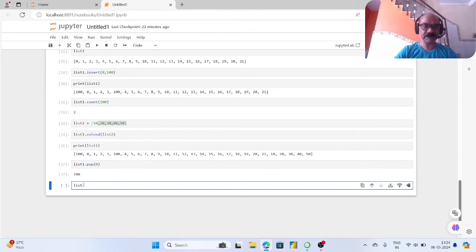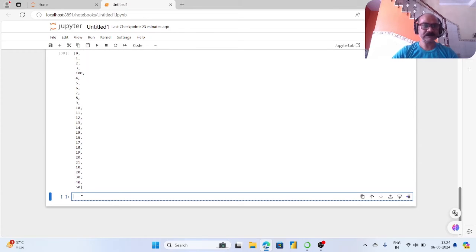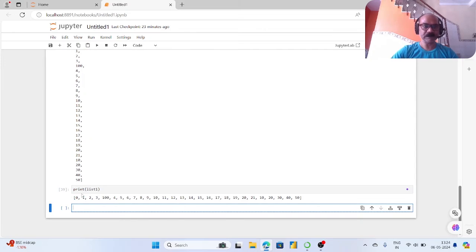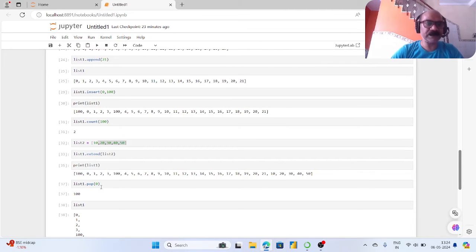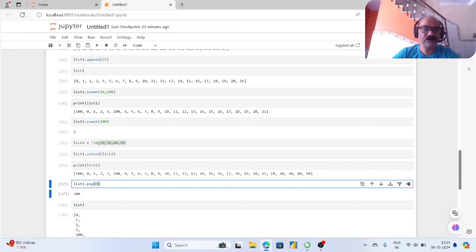Now let's check list 1 again. Now print list 1. Now you can see the 100 which you had at the 0 position is deleted. Now I have only a single 100, but earlier we had 200 here. So pop is the method. Using this you can define the index number, and the element at this index number will get deleted.